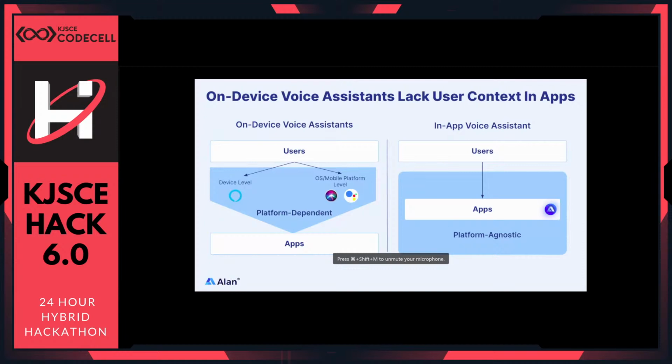And similarly with the OS or mobile-level assistant, you can do all the basic OS-level tasks, like setting up an alarm, with the mobile assistant, but you cannot perform any in-app activity using Google Assistant. For example, you cannot use Google Assistant inside the Zomato application. So these on-device voice assistants are very platform dependent and have tons and tons of cons.